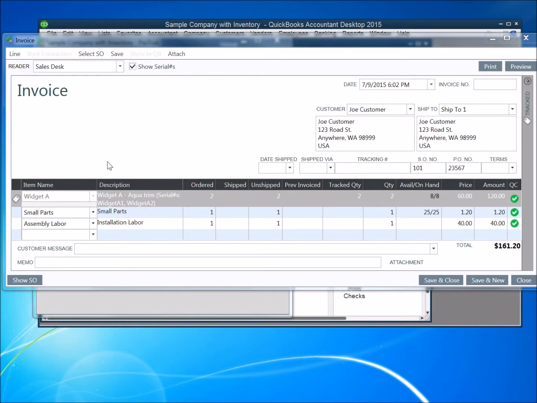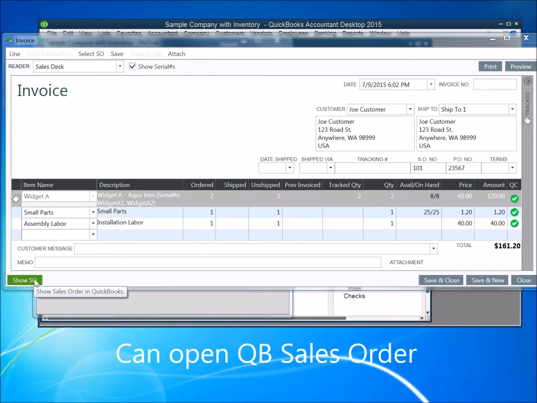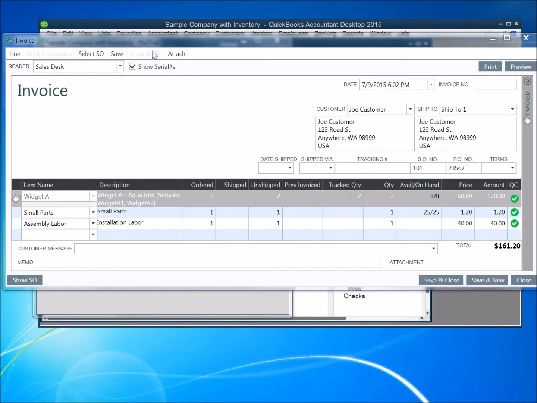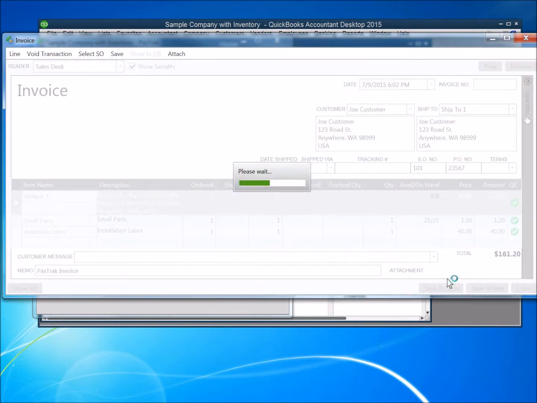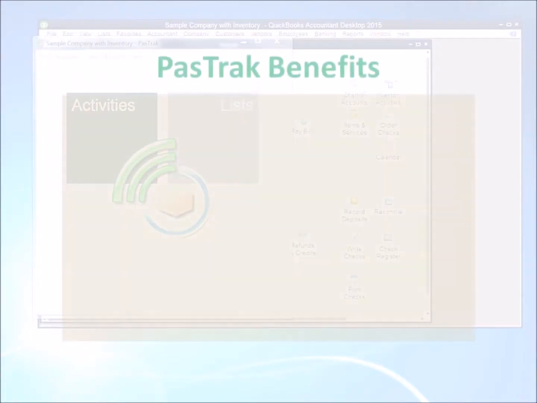Notice that you have the option of reviewing the original sales order in QuickBooks, or after you have saved, you can view the transaction in QuickBooks. That's because each PasTrak transaction creates a backing transaction in QuickBooks, keeping the QuickBooks data live as well.